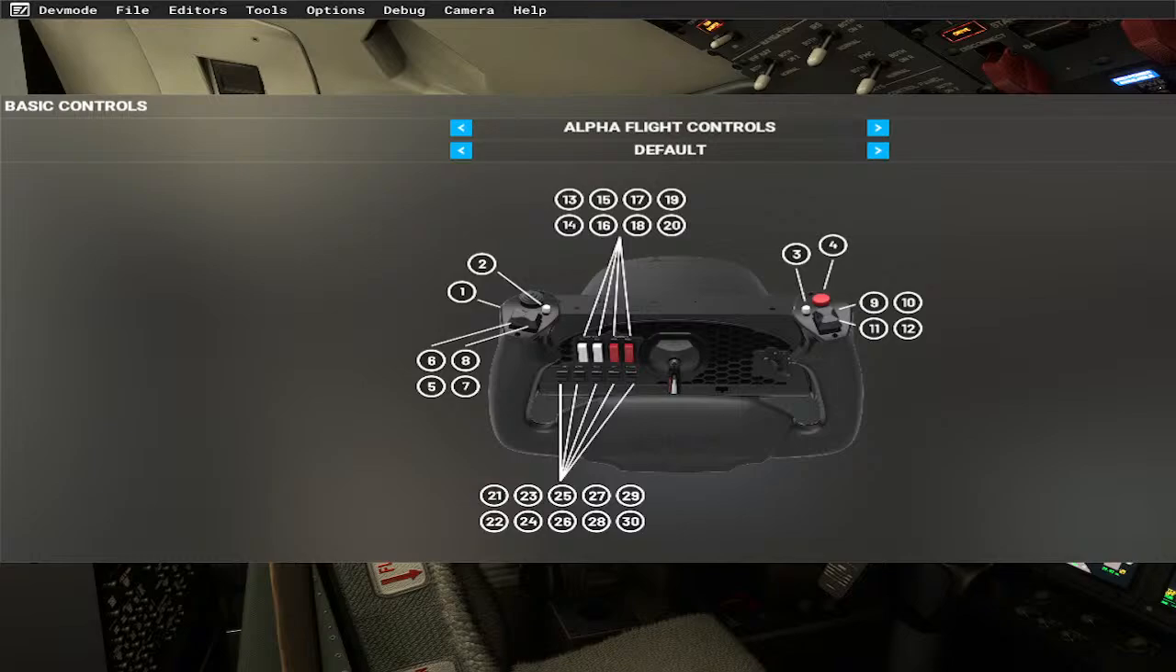125.5, is that right? 125.325. No, 125.325.